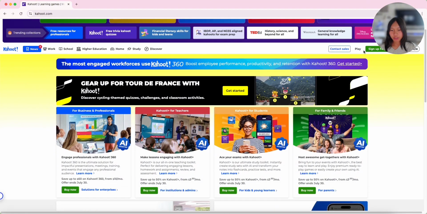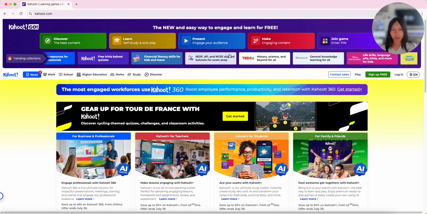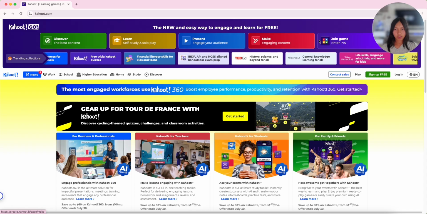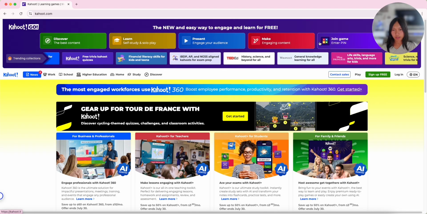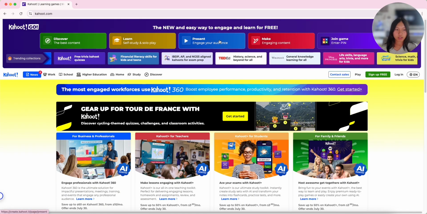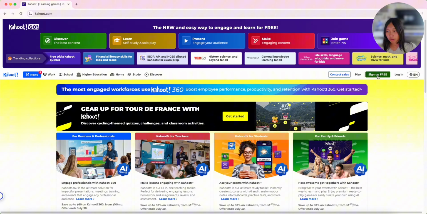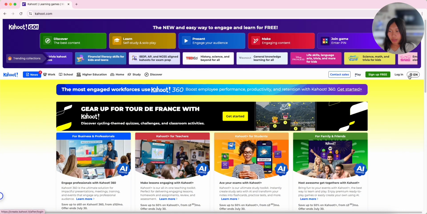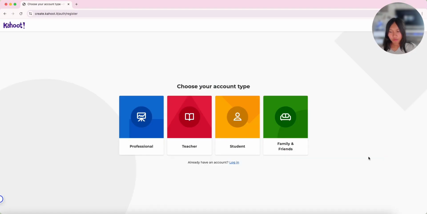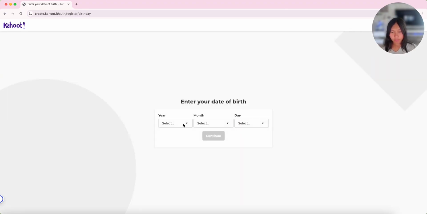So first, if you go to the Kahoot website, you'll see all these discoveries, all the presents, and then learn, and then all the types of games that you can play. To sign in, we have over here sign up free, you play, and then log in. If you're signing up for an account, you could choose any type of account. You could go to professional, a teacher, a student, or family and friends. So I'll click on students.